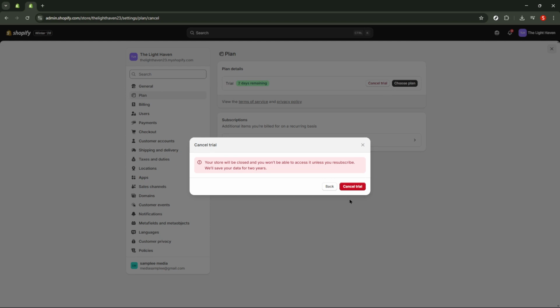On the final confirmation screen, click Cancel once again to complete the process. This last confirmation is there to prevent accidental closures. After you confirm, Shopify will process the change and your plan will be cancelled. Your store will become inactive, and access to the admin will be limited or closed based on Shopify's policies.